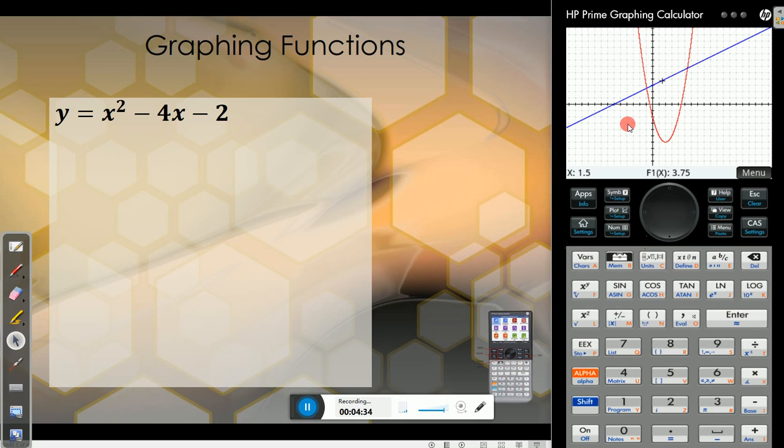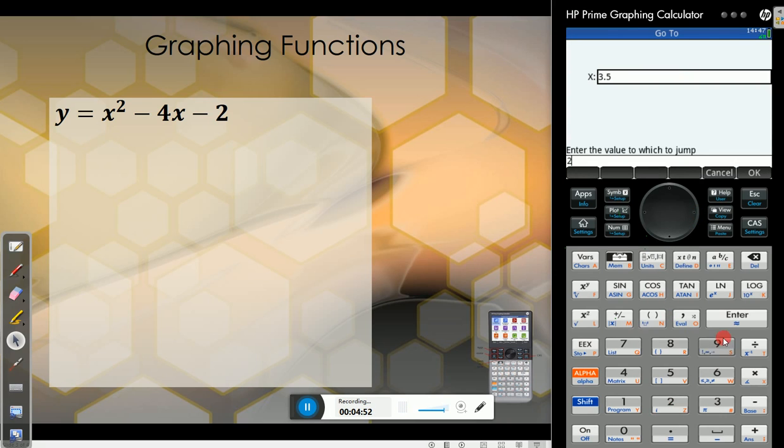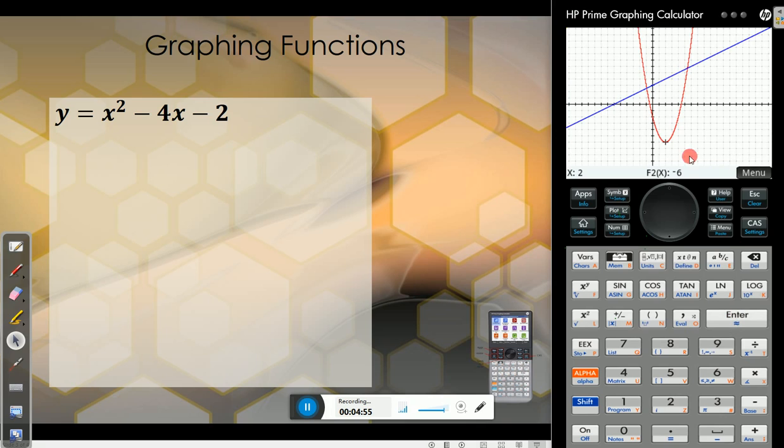So we could again plug in numbers. Let's make sure you have this little crosshair on there. I'm going to make sure the crosshair is on the red equation. That means I'm looking at the parabola and not the linear line. And so now if I type in a number, say 2, hit enter, it will tell me where that graph is at 2. So we now know that this is F2, and we plugged in 2 and it is equal to -6.